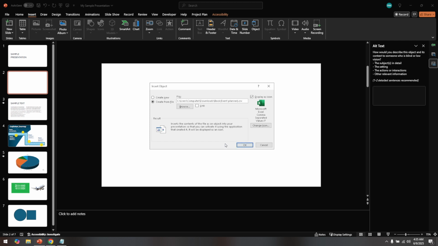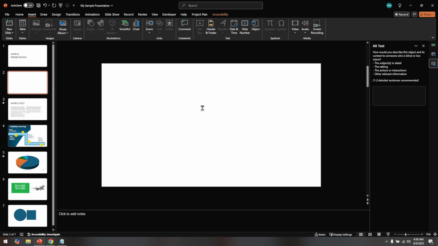Once you are satisfied with your selections, go ahead and click OK to complete the insertion. You'll now find your Excel file embedded in the PowerPoint slide. The file itself remains a separate document on your computer, but you've created a convenient link within PowerPoint for easy access during your presentation.